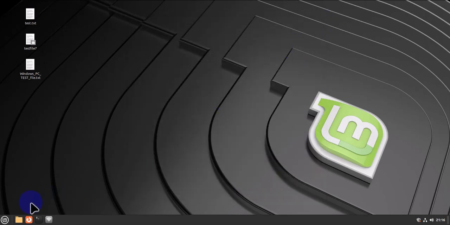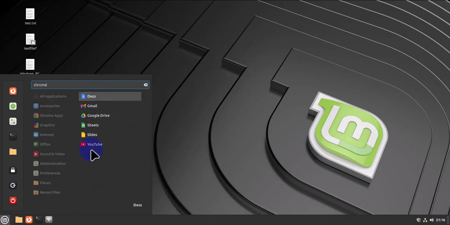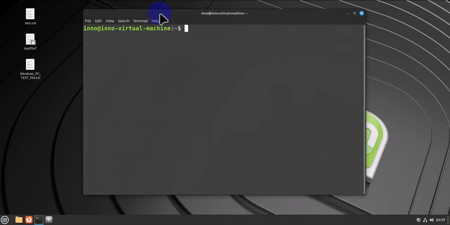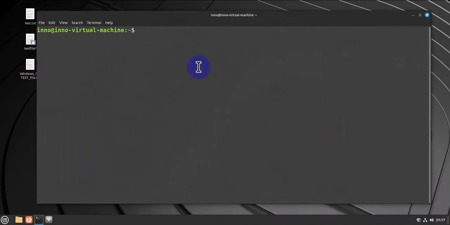If I close this and go to the menu and search for Chrome, I shouldn't find Chrome. There's no Chrome because it's been uninstalled. That's the first way to install and uninstall software. The other way is using the terminal. So let me open the terminal and we'll use the terminal here to install Google Chrome.